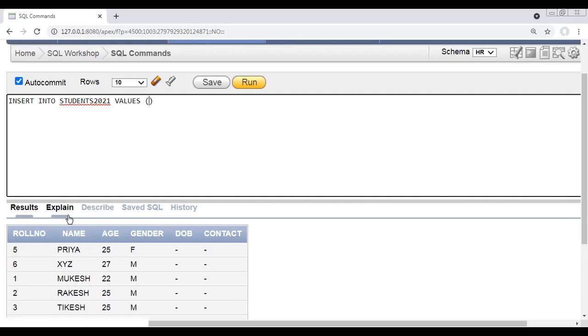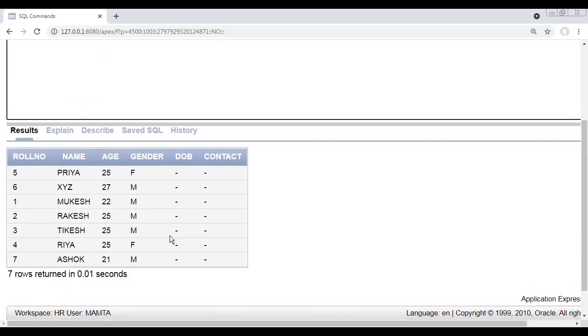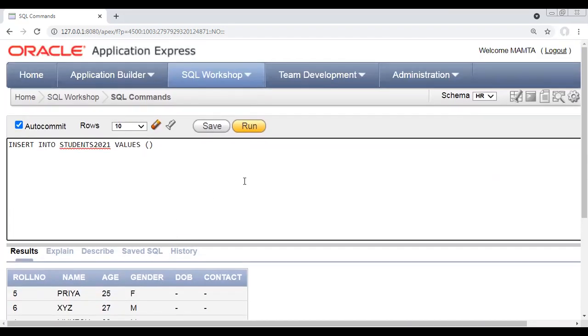And in this clause, you have to provide a value for each available column in the table. So in our table, we have roll number, name, age, gender, date of birth, and contact. So providing the value has a simple rule. If your column is accepting a numeric value, then you have to provide it without any quotes. First is roll number. Can I say roll number is a numeric value?